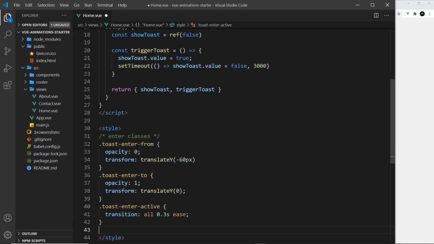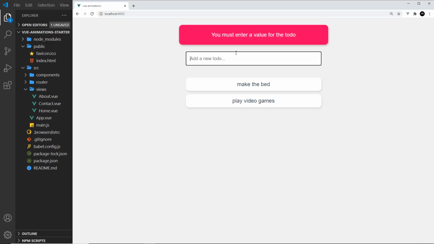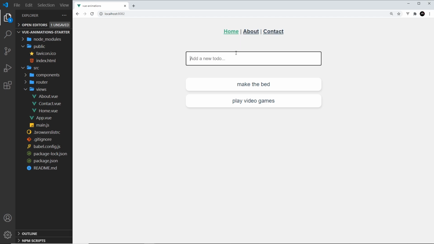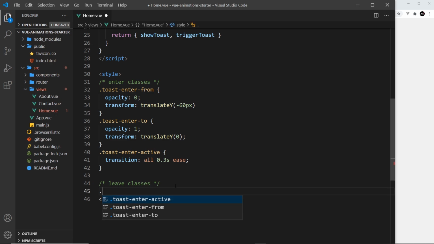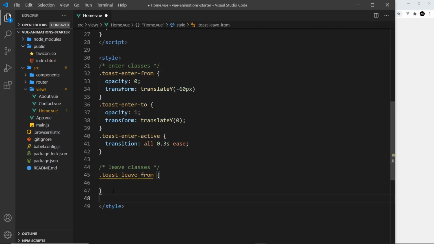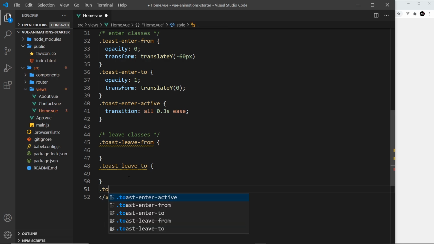Now let's do an animation for when it disappears, because at the minute, when it disappears, it just poofs off the page, no animation at all. So let's now do those classes. A comment again, first of all, and we'll say leave classes. And first of all, we need toast-leave-from. And then under that, we'll do toast-leave-to, which is where it's going to end up. And then finally, toast-leave-active.